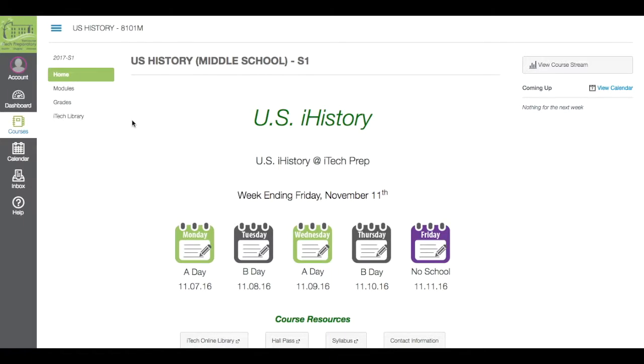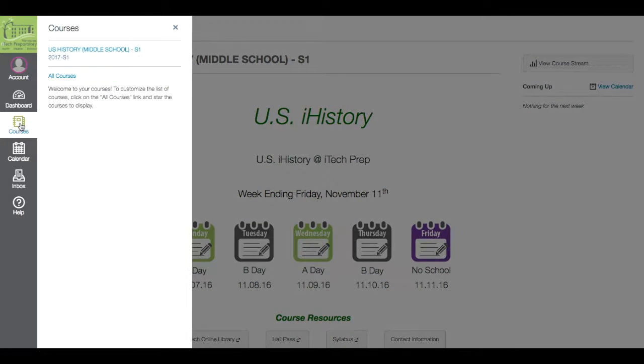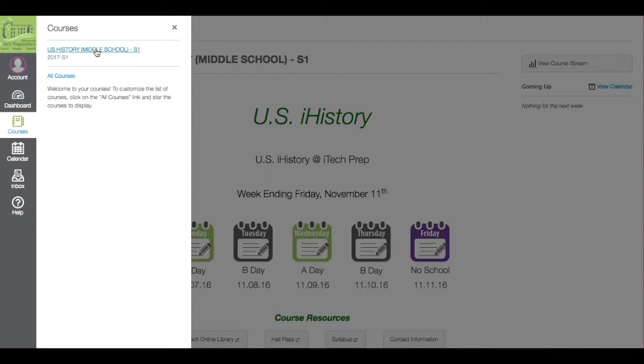Once you are logged in, you'll be able to select a class and your screen will look just like this. In order to access the different classes, you click on the Courses tab on the left-hand side. Right now, since I'm in a student view of a test student, all I have is the one class. Otherwise, you'll see all of your classes listed right here and you can navigate through here.